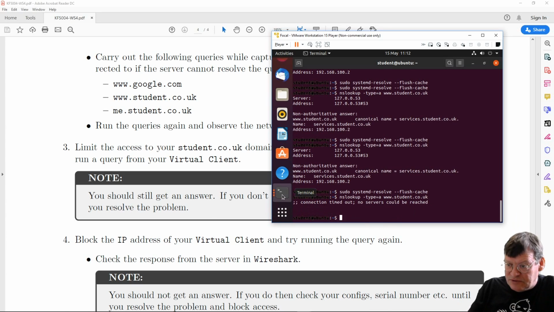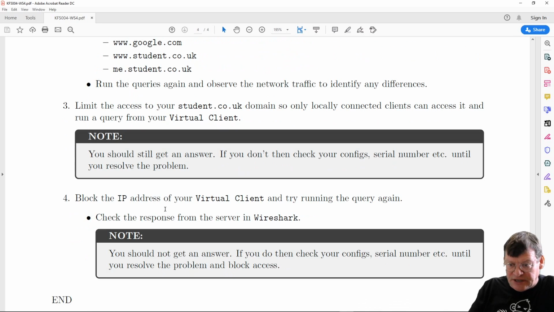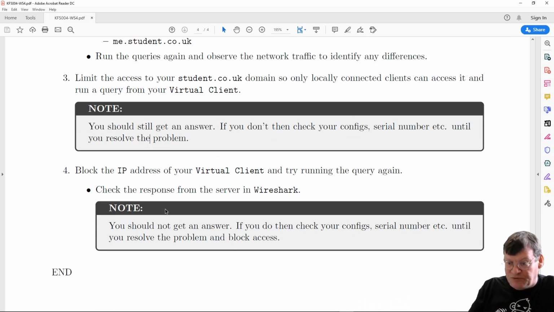Okay, so let's have a look at what else we need to do here. Once you've got the order right, check the configs, and that's all worked. Okay, everything worked. That's the end of the workshop. Thank you.